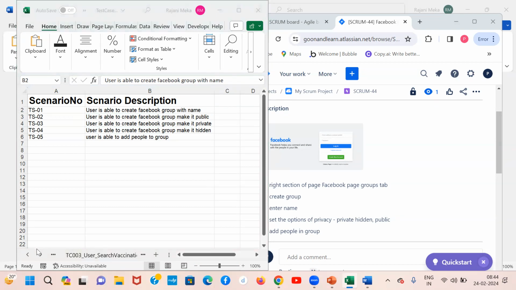On a high level, test scenarios are at least written so that we know what we are testing and what we are not testing. What to focus on, what not to test. We have that clarity with these test scenarios.